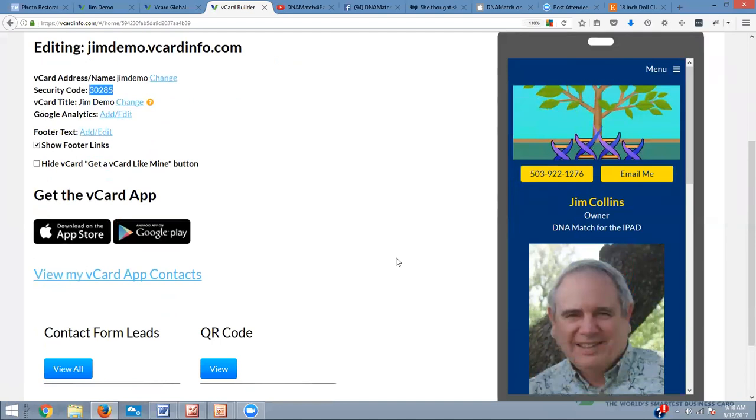The app itself, you can download for free, but the security code is what you'll log in with. You log in with the vCard name and the security code, and then you can start to add contacts. You can start to share your card with other folks through the app, and you can add other people's contacts and build a network of folks.